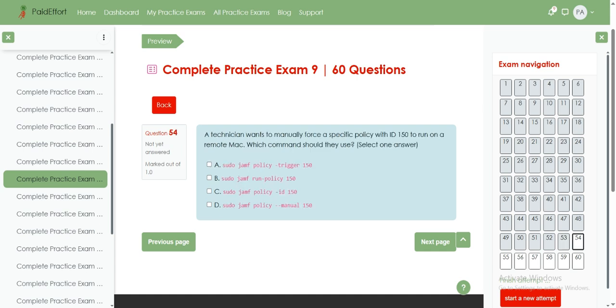A technician wants to manually force a specific policy with ID 150 to run on a remote Mac. Which command should they use? Select one answer. A. Sudo jamf policy trigger 150. B. Sudo jamf run policy 150. C. Sudo jamf policy -id 150. D. Sudo jamf policy manual 150. Correct answer: C. Sudo jamf policy -id 150.